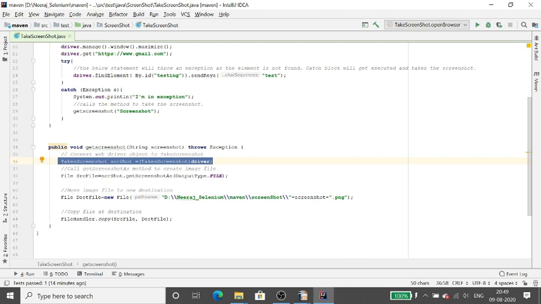Now with the help of this reference that I have created for take screenshot interface, with the help of this I have used the get screenshot, as this is the method I've told you about. With the help of this method I can take a screenshot, the type of file which I need as an output. So this will call that screenshot method to create a image of that file, of that screenshot where your script get terminated or your application have a bug.